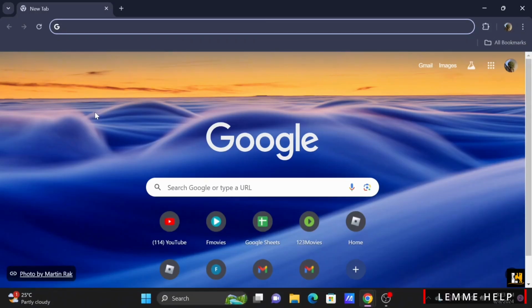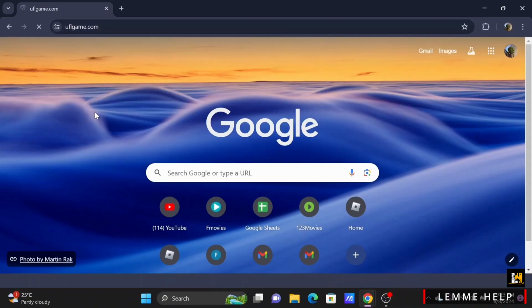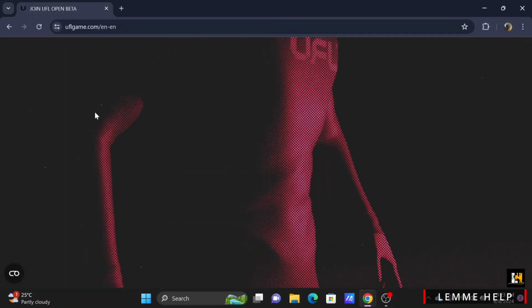Launch a preferred browser on your device. Search for uflgame.com. You'll be redirected to the official webpage of UFL. Wait until it loads up.